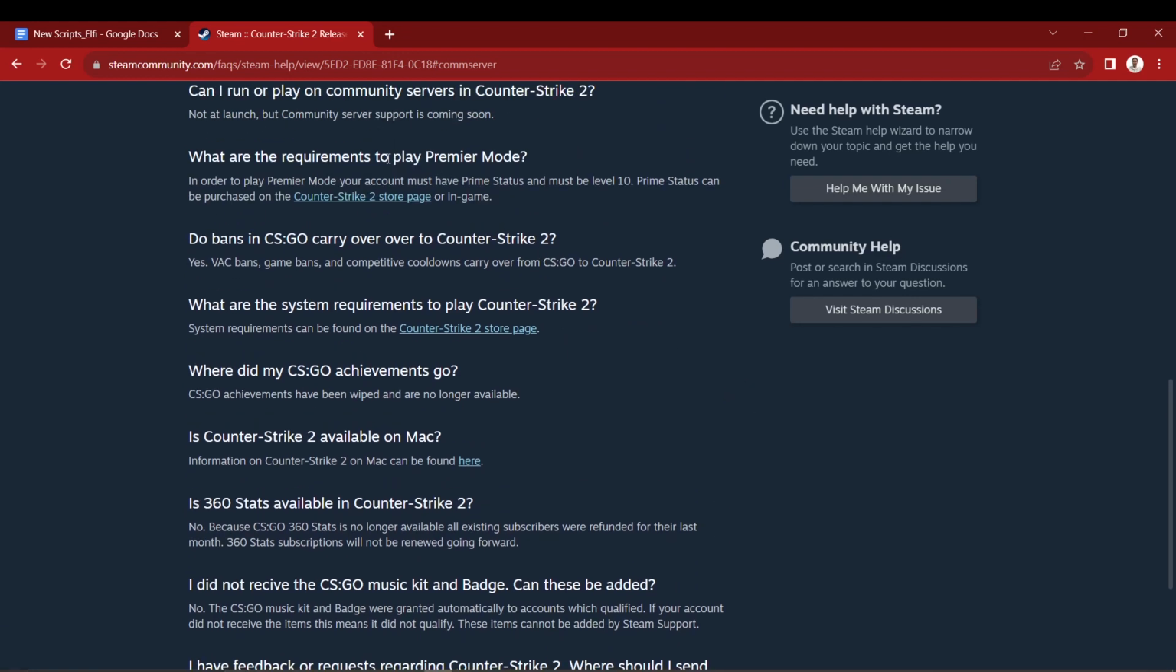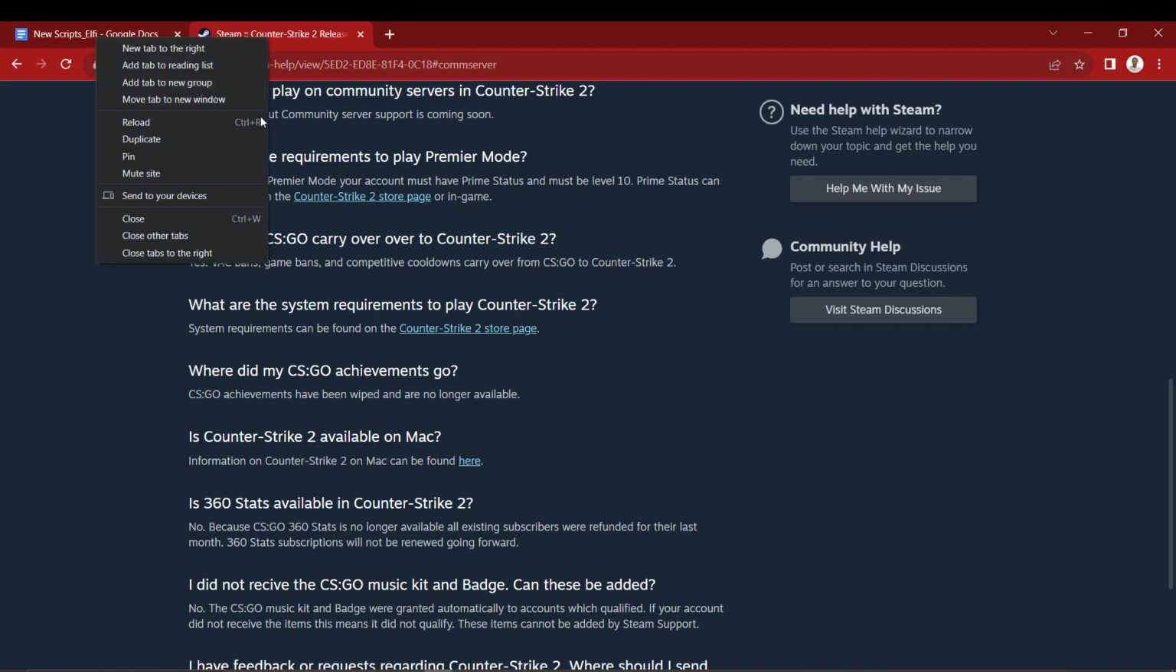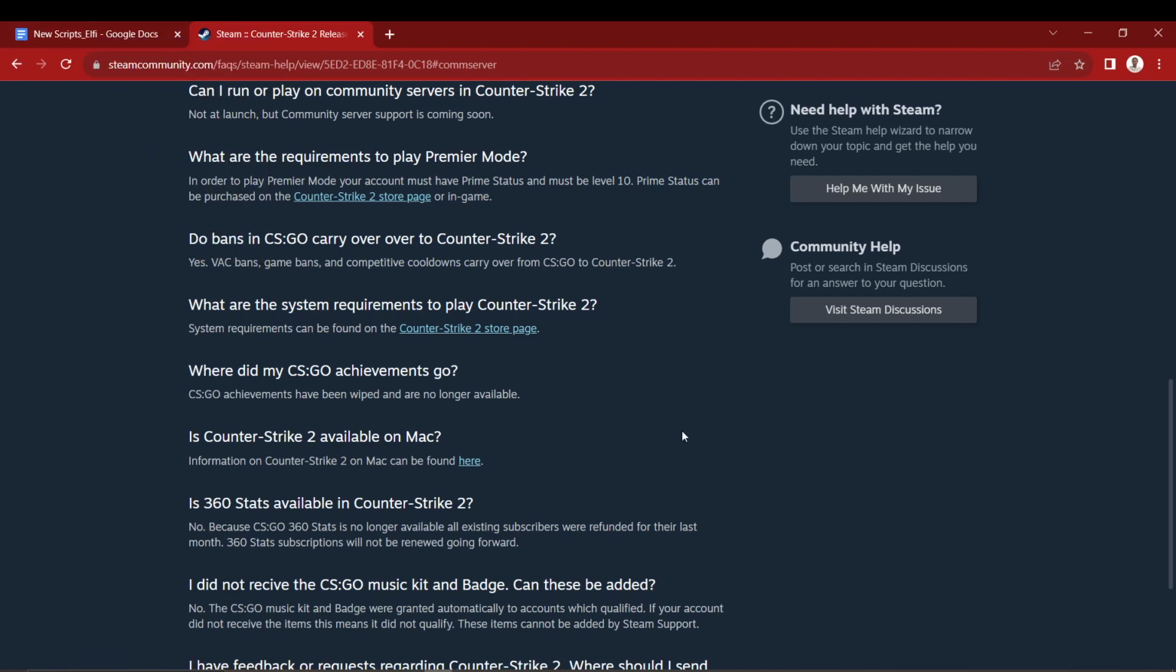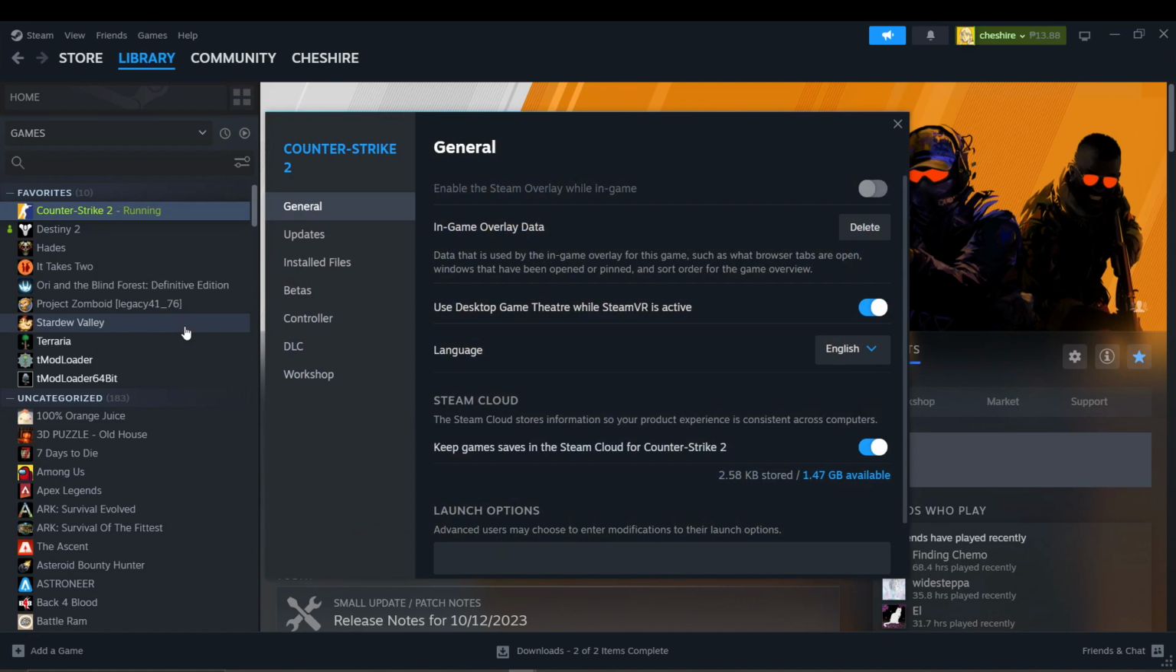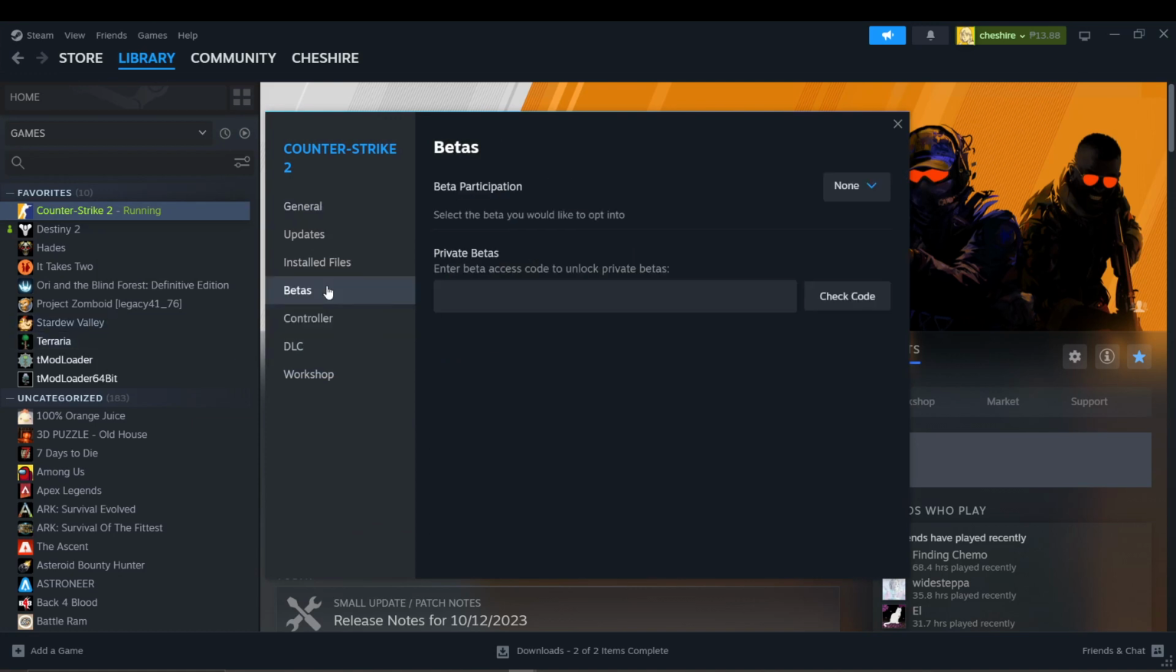Next thing to do is to check beta options. If you are eager to try community servers, despite the limited support, you can try opting into a beta. To do this, first right-click on the game in your Steam library. Select Properties, then go to the Betas tab.